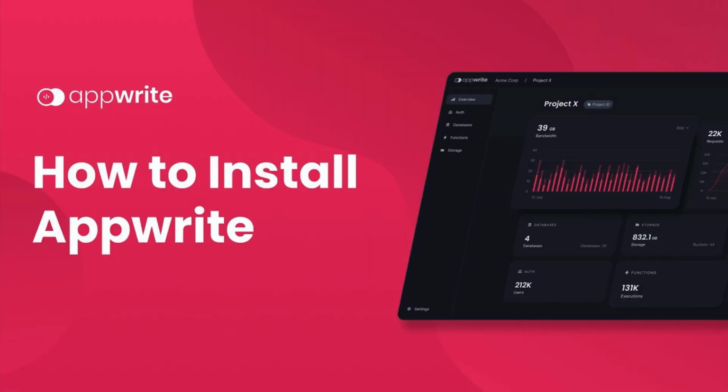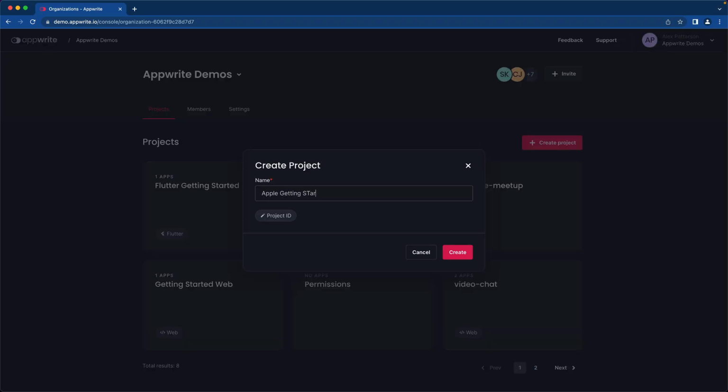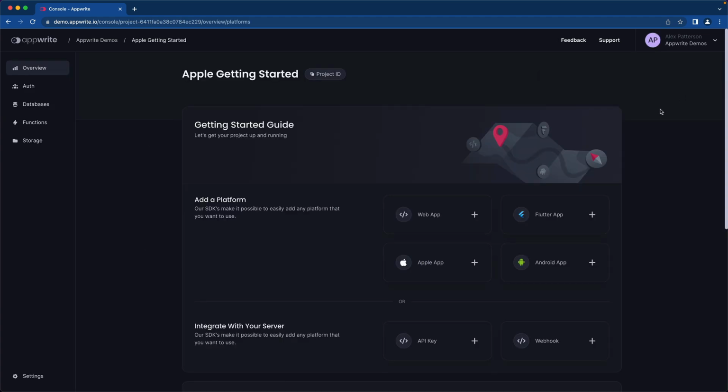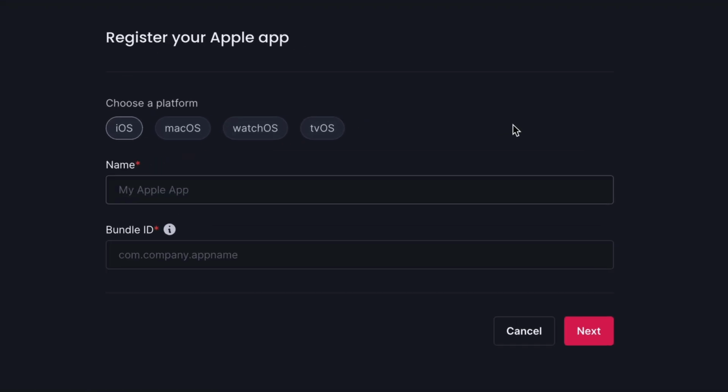If this is your first time starting to use Appwrite, see our 101 video on how to install Appwrite. You can go ahead and create a new project in Appwrite. We're going to call ours Apple Getting Started. Once you're on your project page, you'll see where you can add a new platform. We're going to go ahead and create Apple App. Now we'll give a name and bundle ID to our application.